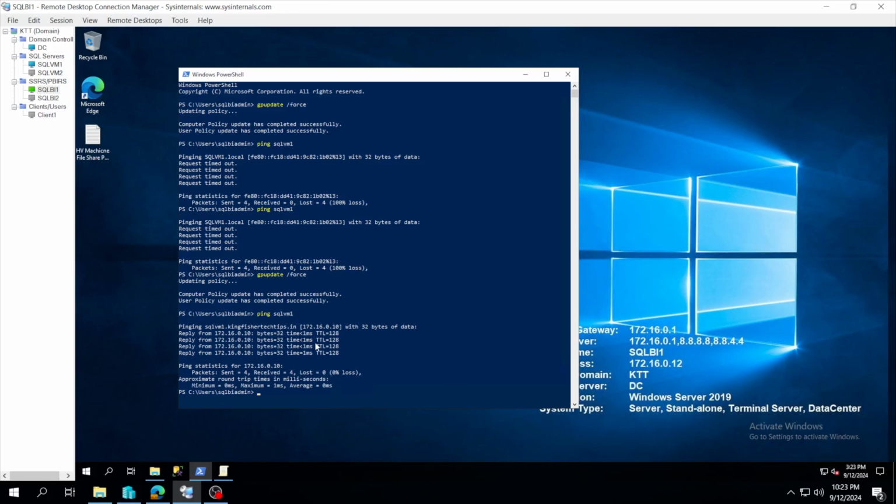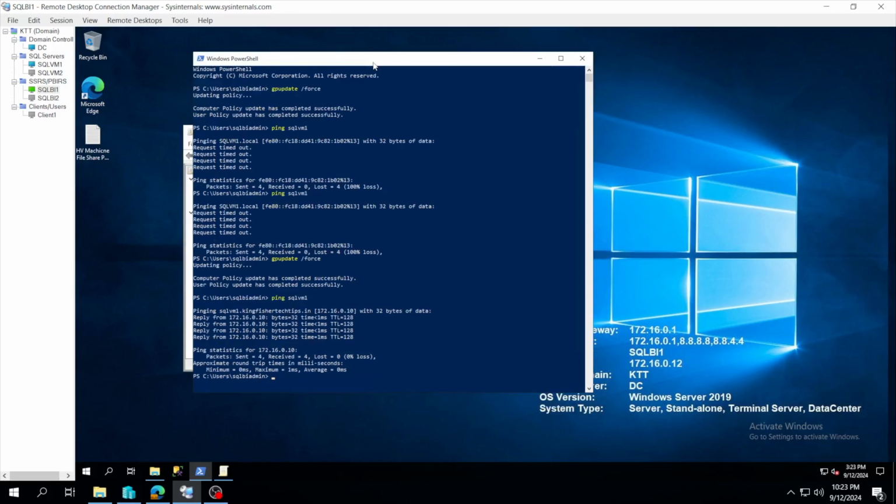So this is how you enable ping or echo on a VM, or do it using group policy from the domain controller. Very similar. I hope you are familiar and got the idea of how to enable this particular thing using GP policy.